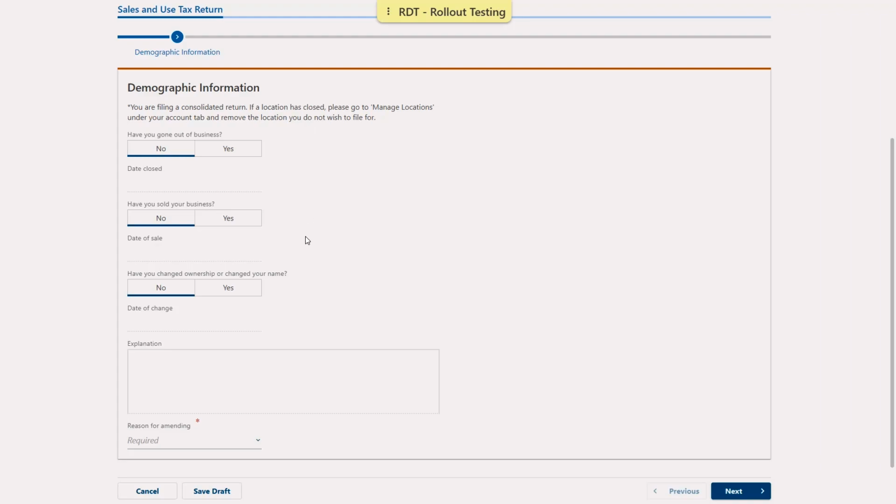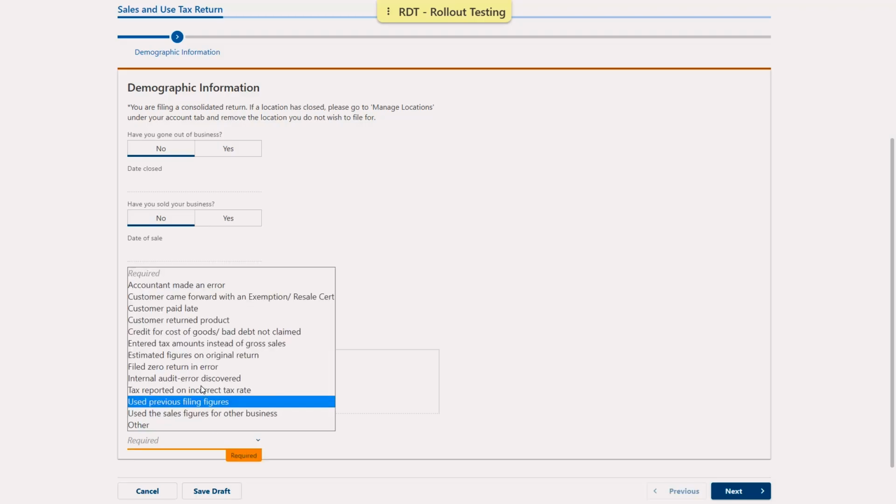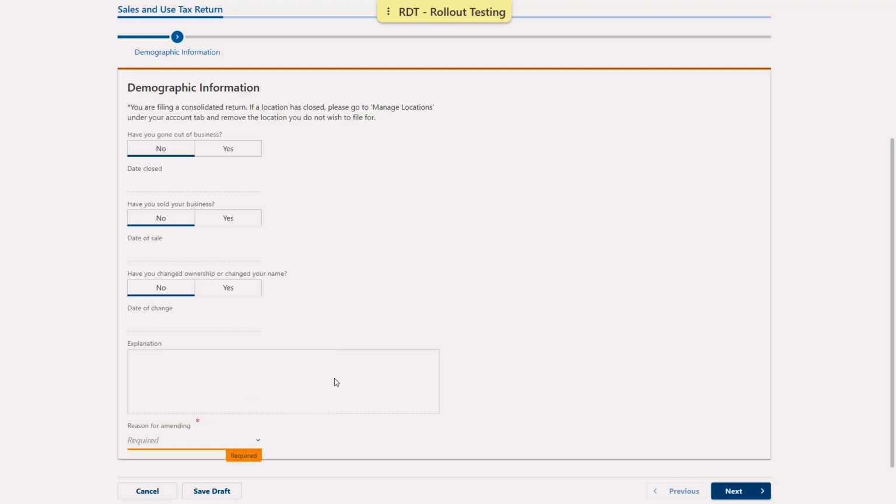Any required fields on this page or throughout the rest of the return filing are indicated by either a red asterisk or a red circled I. You will be unable to continue until all of these fields have been completed. On this screen, the only required field is our reason for amending, so we'll select the most applicable option from the drop-down menu.